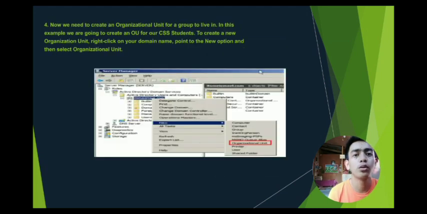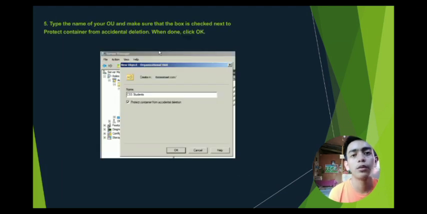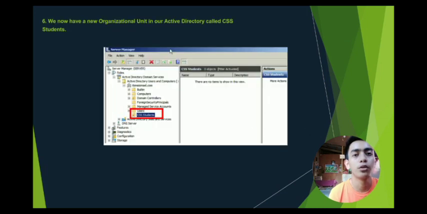Number 4 is now we need to create an organizational unit for a group to live in. In this example, we are going to create an OU for our CSS students. To create a new organizational unit, right click on your domain name, point to the new option and select organizational unit. Number 5 is type the name of your OU and make sure that the box is checked next to protect container from accidental deletion. When done, click OK. So number 6, we now have a new organizational unit in our Active Directory called CSS Students.